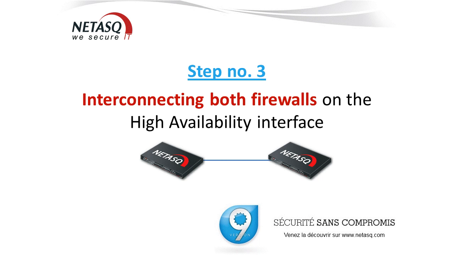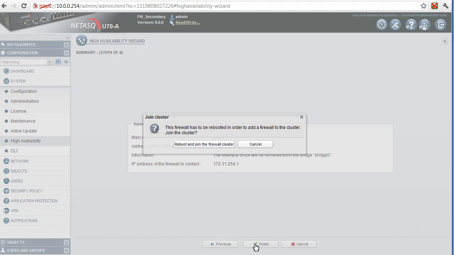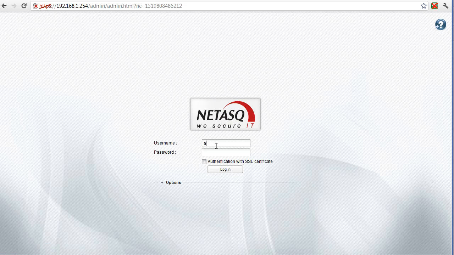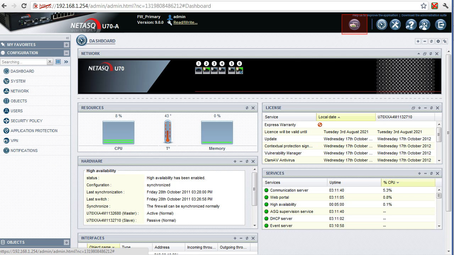Next, you try to join the cluster using its IP address, you log in on the main firewall, and you check that the cluster is alive. You can see a high availability icon on the top banner, and you see a summary of the information as a widget on the dashboard. Everything is fine, your cluster is set up.